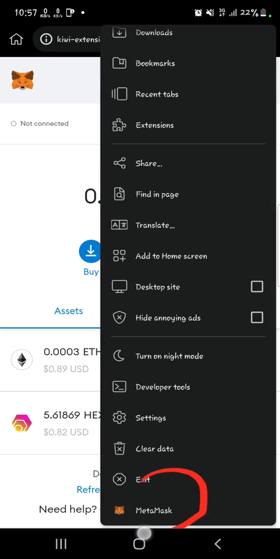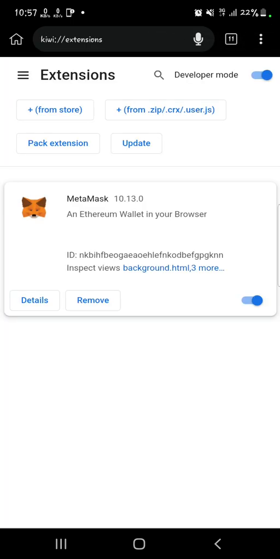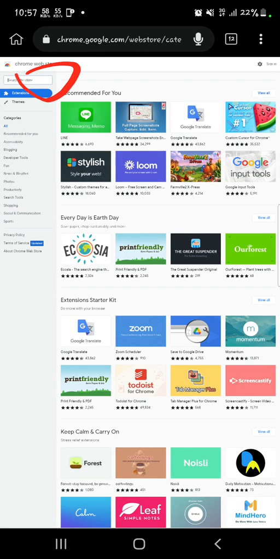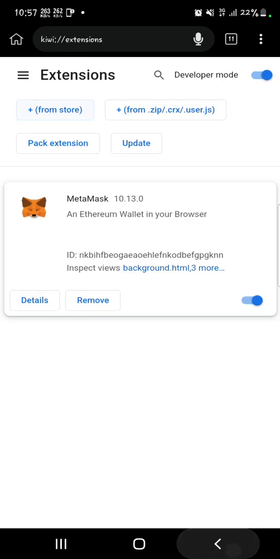So you can see I have my MetaMask extension. Those of you that don't have it, make sure you click on extensions here to download it. When you click on extensions, you'll be redirected to a page where you can add an extension from Chrome Web Store. So just click on it, search for MetaMask using the search button here, and you import your seed phrase. You are good to go. It's as simple as that.